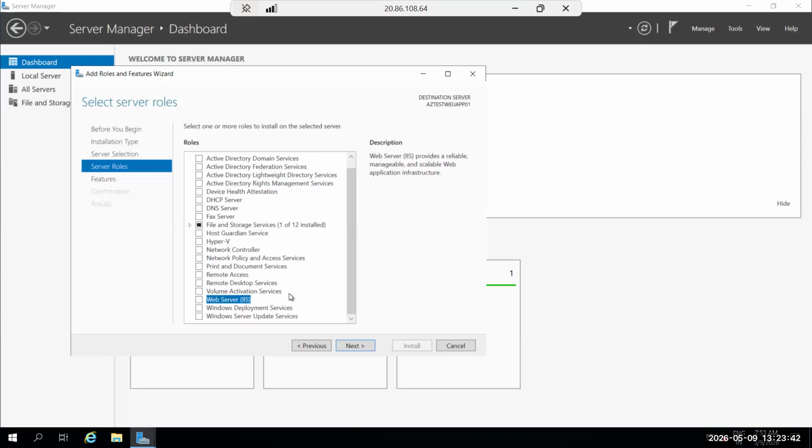It is also known as the Windows Web Server, IIS. If you are hosting your website on Linux, you have the Tomcat server, you have the Apache server. These are the web servers. We also have the Nginx server. So these are the web servers. For that, what you need is this role, the Web Server IIS role.